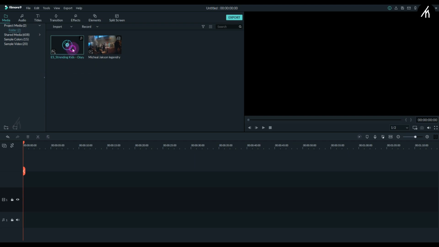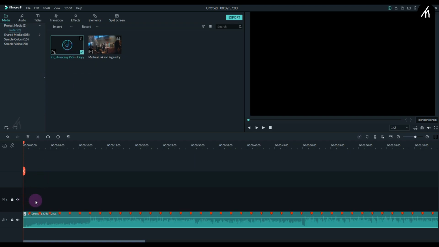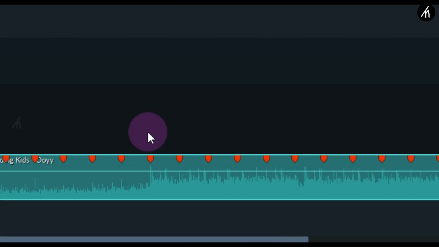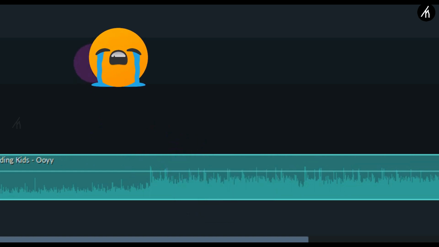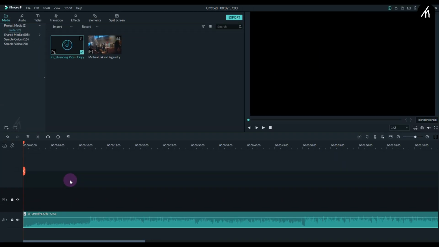Okay, at first, take the song and put it into the timeline. You will notice these orange markers. Well, I tried Filmora beat detection on this song to save time, but it turned out to be bad, so I'm gonna delete these markers and I'm gonna put them manually. I also suggest you put them manually. Okay, so let's play the song and listen for the beat.